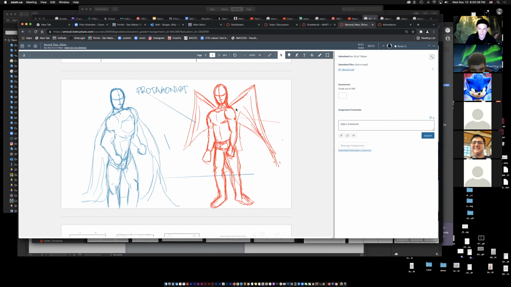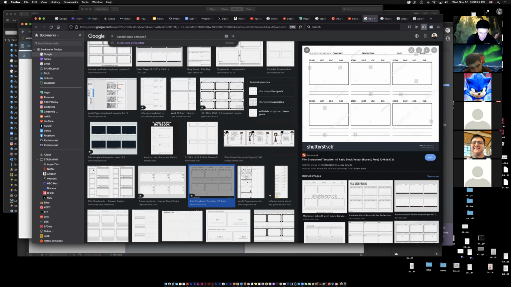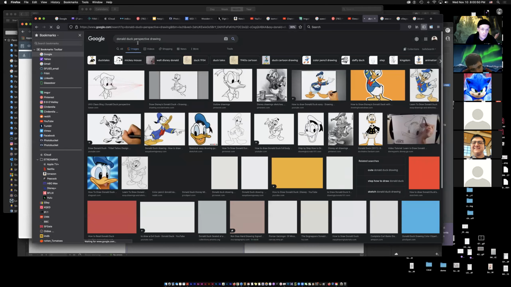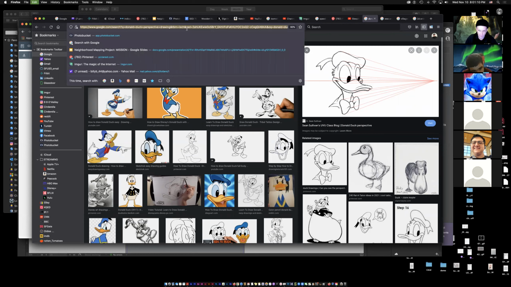And remember too that we're going to do this. We're going to just say Donald Duck perspective drawing, and I'm not messing around. Every single drawing that you ever draw really needs to be in perspective. So Donald Duck, every single one of those lines is in perspective. See it? Yeah. All right, I'm going to put that in the chat too. That's a big link.